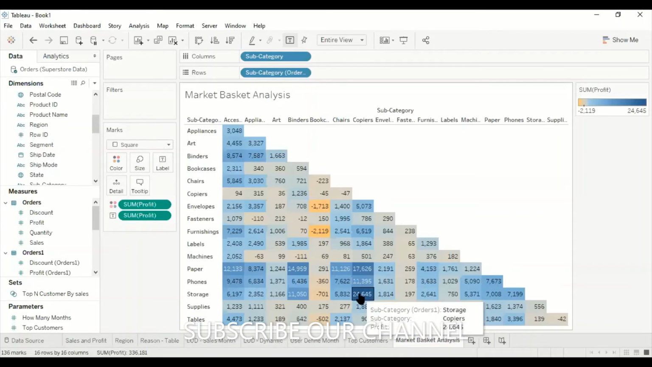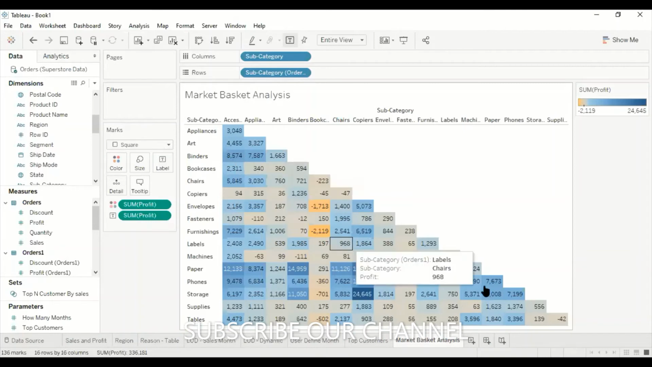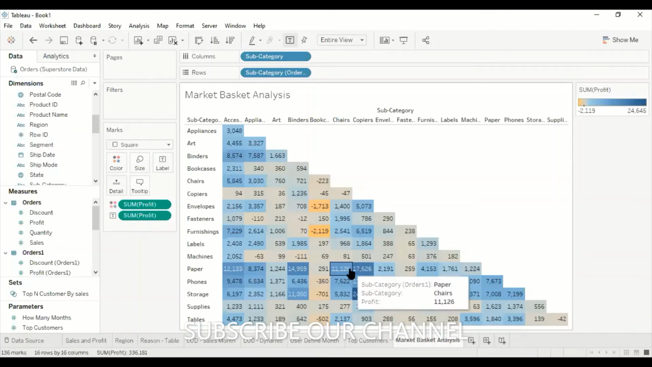The next, in the same way, let's say papers and copiers. Papers and copiers are also going to give me more profit. Similarly, the darker blue color, the more profit I can get. Binders with accessories, I guess. I can combine binders with the accessories. It is going to give me around 8,574 as per the data. Similarly, the rest you can decide. It's very easy now for you.